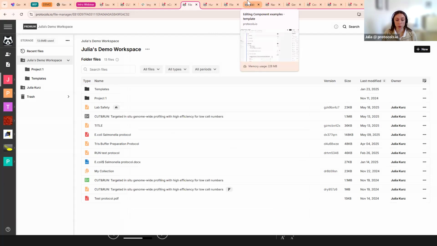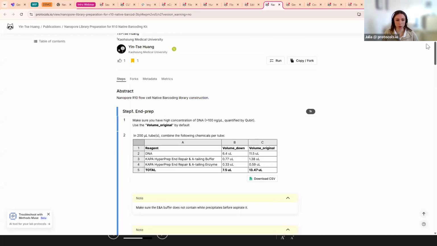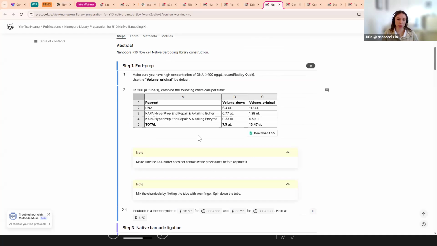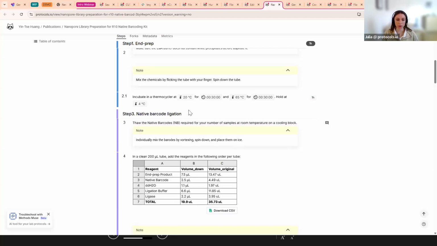I'll show you what the stepwise protocol files look like. So this is an example from wet lab research. So you can see we've got the steps and color-coded sections. They've added in tables that can be downloaded, additional notes for tips and tricks, and these different components for different variables in the experiment that want to be highlighted, like in this case, temperature and time.